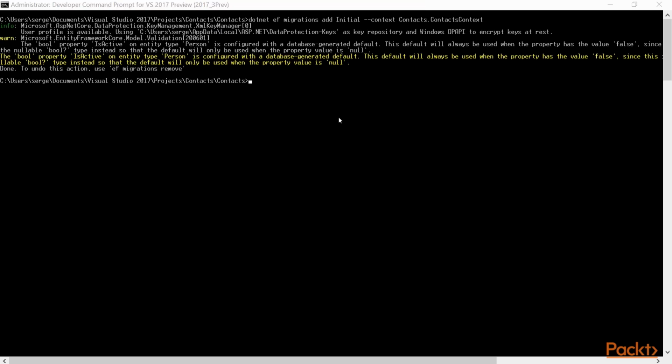As you can see, the process finished. It actually looks and analyzes our model, and it noted that our property is active on a person is configured with database generated default, even though it's not nullable property. So we could fix that warning if we would like. Now let's switch back to Visual Studio.